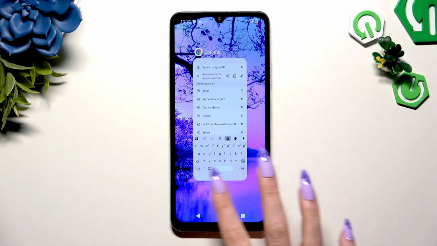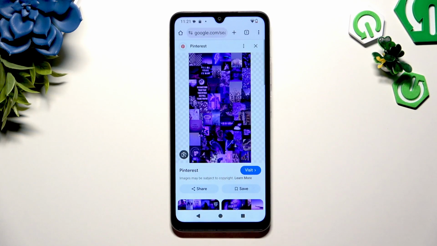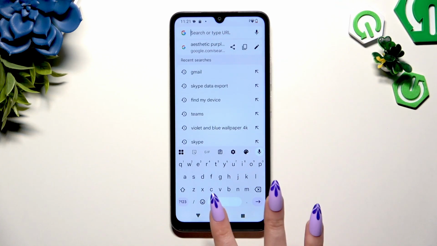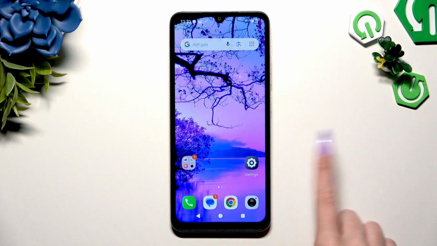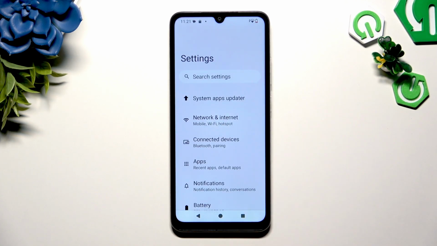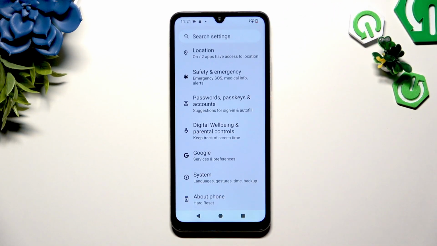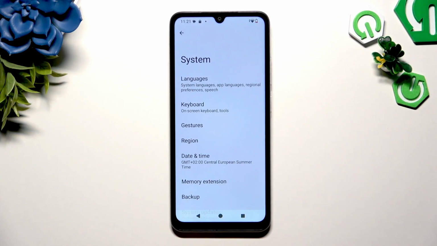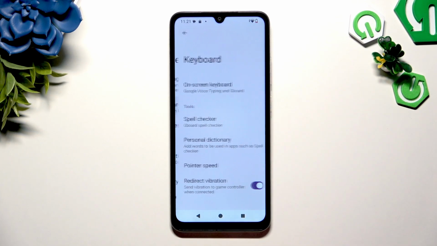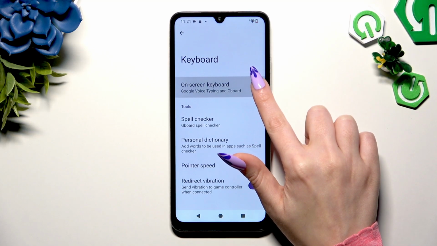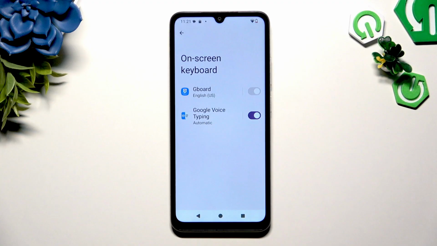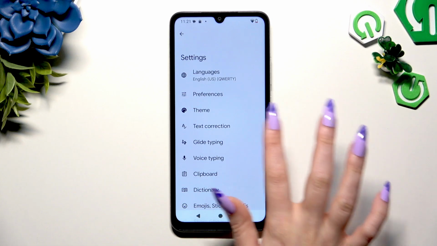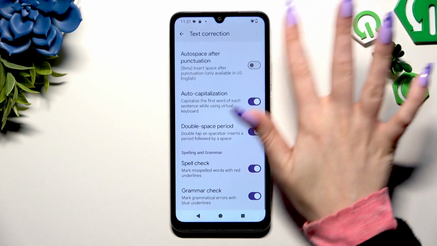If you don't have suggestion strip at the top of your keyboard though, you can also access the same options by going into Device Settings, scrolling all the way down and tapping on System. Following that, select Keyboard, On-Screen Keyboard and Gboard. Then hit Text Correction.